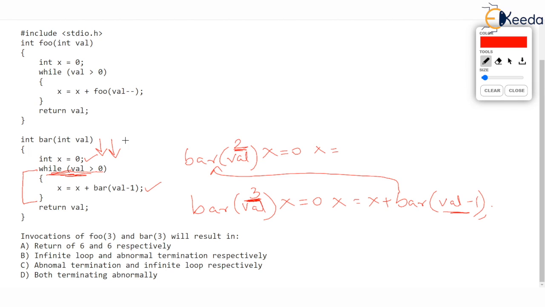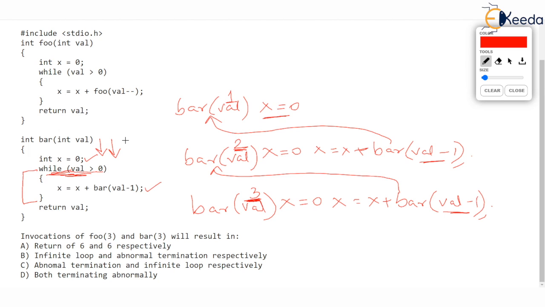So inside the while loop, we have a statement x is equal to x plus bar val minus 1. But this val minus 1 happens to be 1. So bar gets called again with val being 1. This function starts with x equal to 0 local variable, and of course the while is true inside this, because val is 1 and 1 is greater than 0. While condition is true here. So x becomes x plus bar val minus 1.